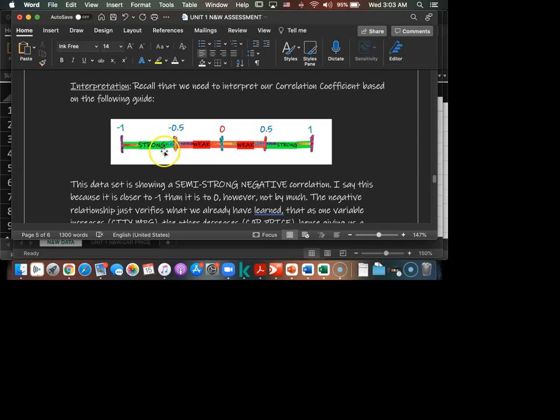And that's reinforcing what we knew about the slope. That is, one is increasing, the other decreases. Okay, that's why the number's negative. The strength is telling us it's strong. It's not perfect though. Our points aren't exactly on top of it.